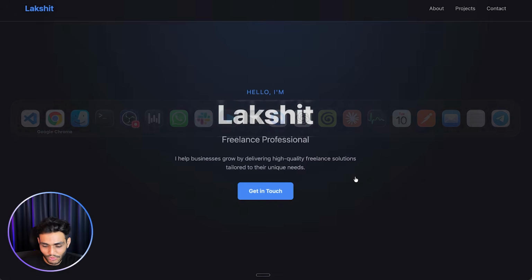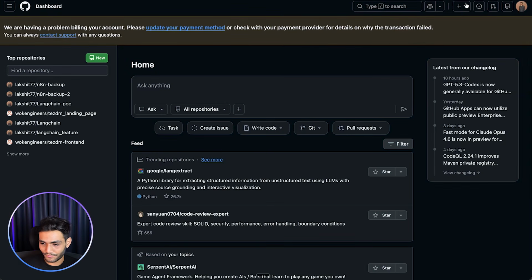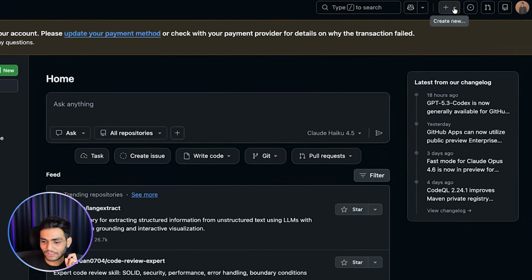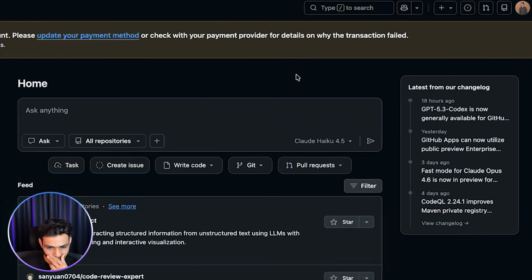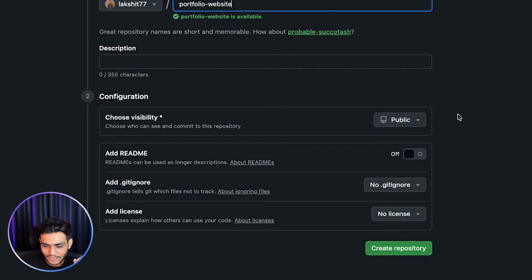For that, we'll go to GitHub. Make your account and sign in. Once you have made the account, come over here and click on New repository. Give the repository name as portfolio website. It could be anything. Okay, then keep it public.